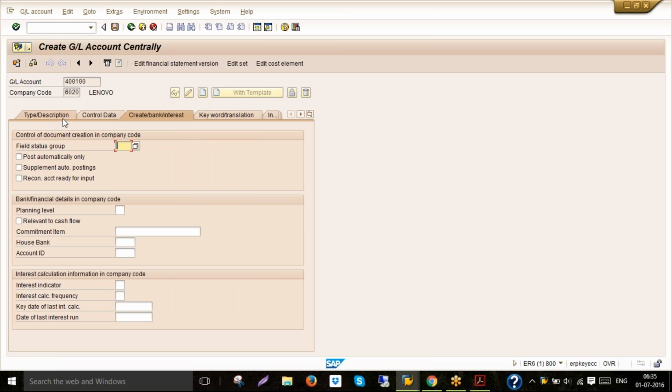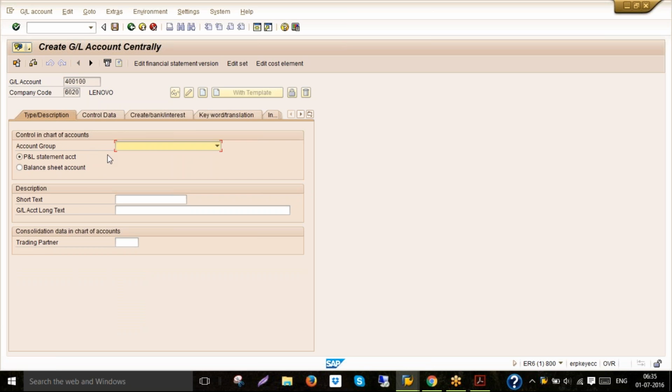then select type or description tab, and under the account group it is a personal cost. Drill down, select personal cost. This is my personal cost. Salaries is a part of my profit and loss account. It is a profit and loss account. Then short text is salaries account. Type salaries. Here also salaries.